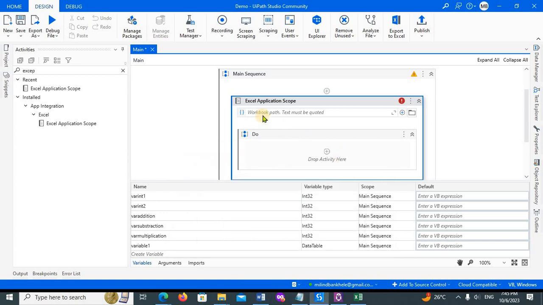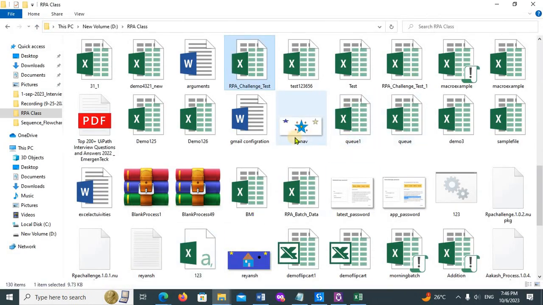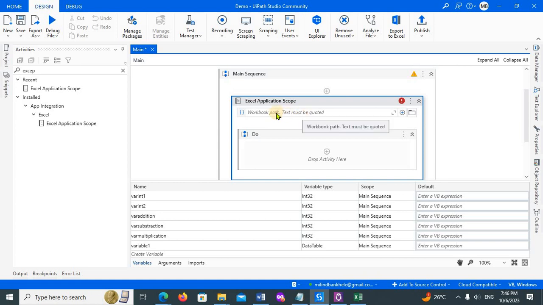Okay. Now workbook path, as I said, Excel and workbook, they both are the same. Workbook path text must be coded. That means we need to provide where this Excel file is physically present. When I say physically, these Excel files are physically present in this drive, like D and RPA class. This is a physical path. Sometimes files are available in virtual locations as well, right? Now this is my physical path. We need to provide the physical path where that Excel file is available, right?